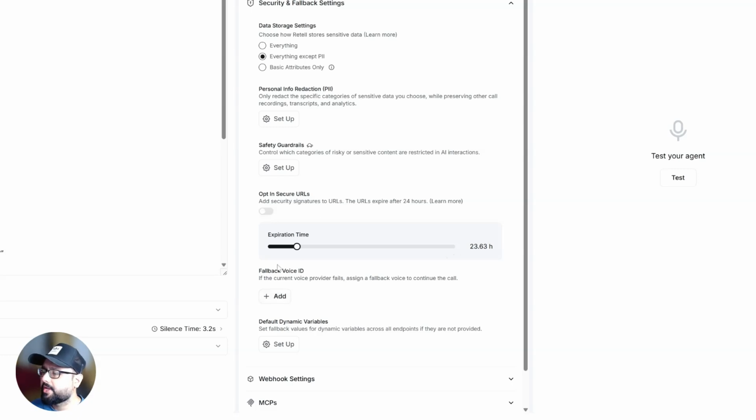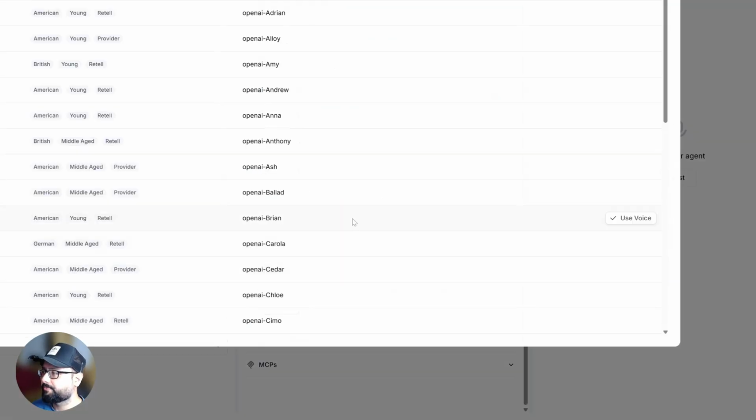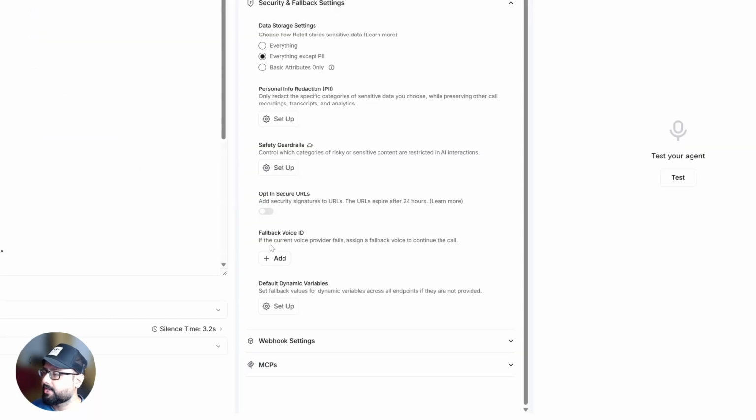The next setting we have here is fallback voice ID. All right. Now, fallback voice ID is basically if the current voice provider fails, assign a fallback voice to continue the call. Now, this setting could save you from your worst nightmare as a builder. Let me give you a scenario. Let's say you've built a voice agent for an HVAC company. Okay, it's peak summertime. The phones are ringing off the hook, and then suddenly the primary voice provider has an outage. If you don't have a fallback voice in place, the call drops suddenly, the lead is gone, and your client is going to be really furious, right?